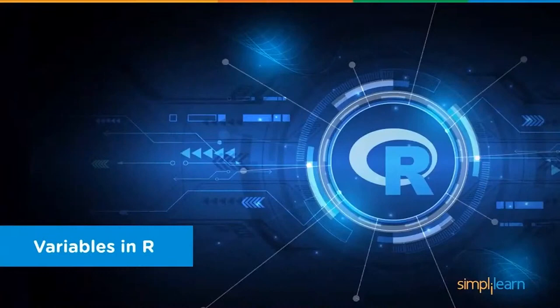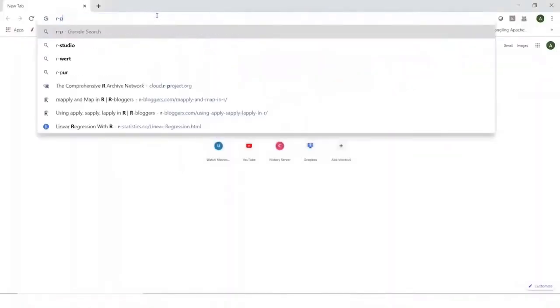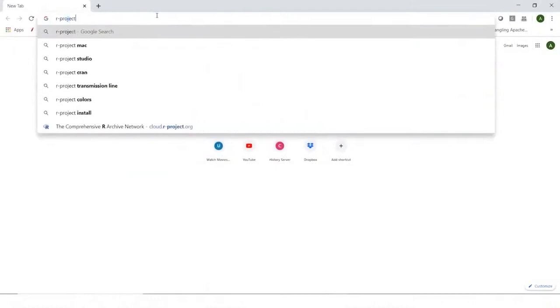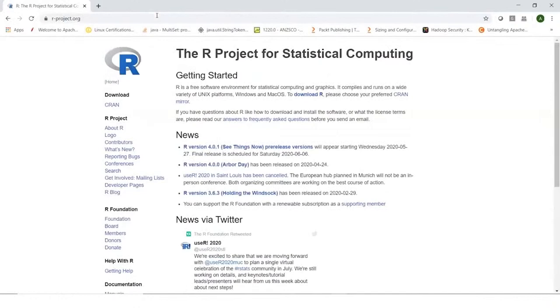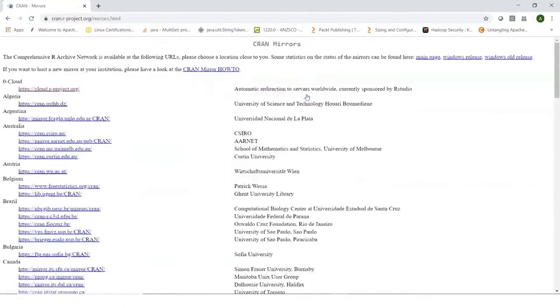Now, before we start learning about variables, loops, how you work with R, and so on, it would be good to know how you can set up R and work on R. So for that, what you can do is you can just go to r-project.org, and once we get to the home page of the project for statistical computing using this link, we can click on download R here. Now that brings you to a page to download it.